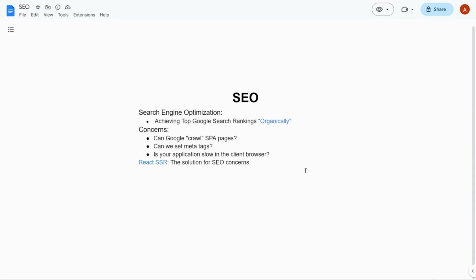Hello everyone. Today we'll be looking at how we can implement SEO in our React application. Our goal is to achieve top Google search ranking organically. But there are a few concerns. Let's look into them one by one.